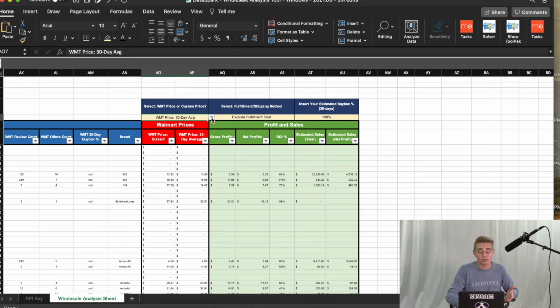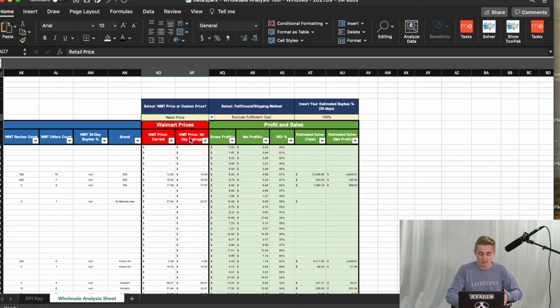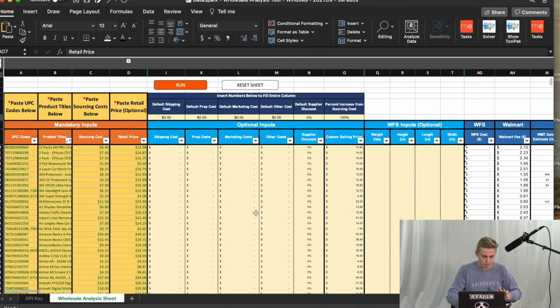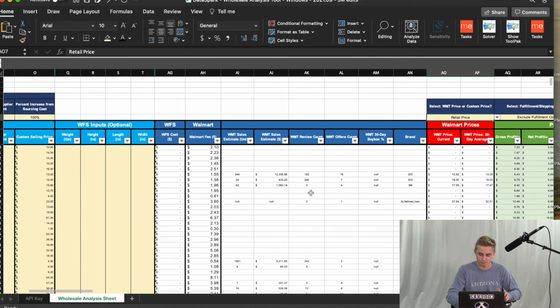If you don't want to use the 30-day average price, you're able to come in here and change what you're calculating all of these profits and sales with to the current price. So this is now calculating net profit and ROI with the current price on Walmart for that product. Or if you just want to see what the profit potential is for all the products in the entire catalog, you can do that by the retail price. So this is now calculating all these profit and sales numbers with the retail price from this column.